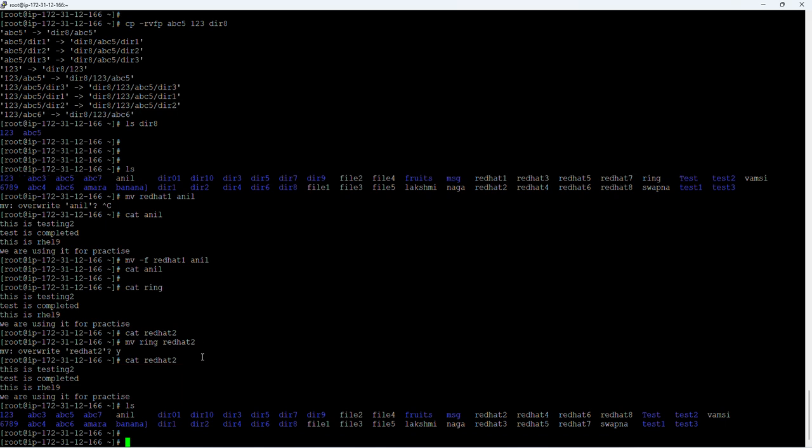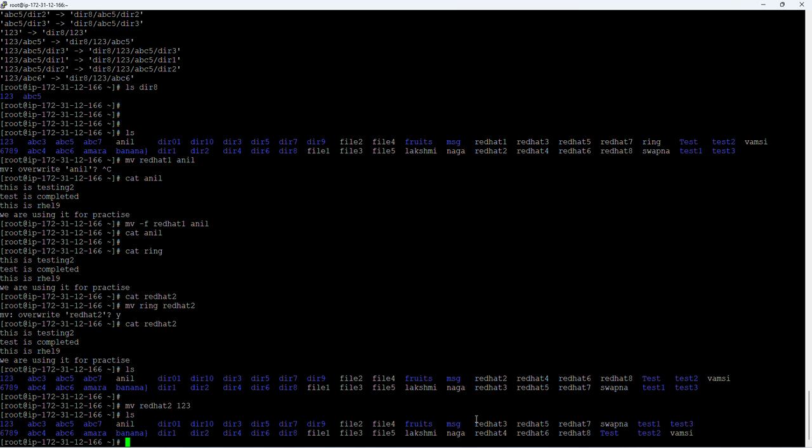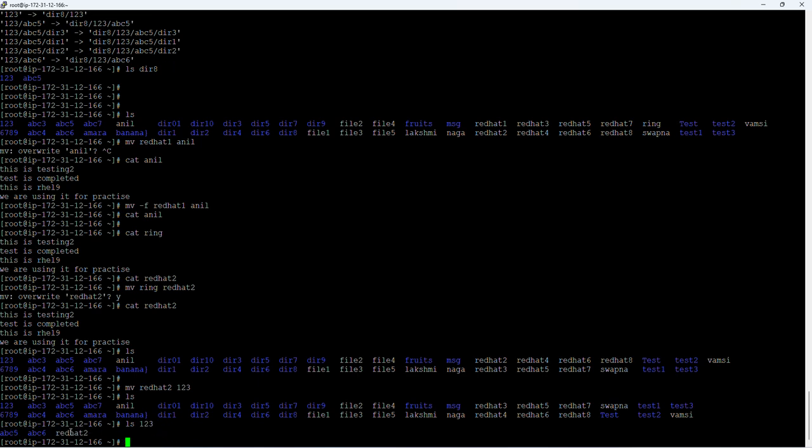Let's do it for directories. Now I want to move this file into another directory. Same source location and destination. Move Red Hat 2, and the destination location where I want to move it is inside 123. See, it is moved. If you give ls, Red Hat 2 will not be available. See, Red Hat 2 is not there. If you search inside the 123 directory, it is available, since we moved the Red Hat 2 file inside 123. See, it is there.